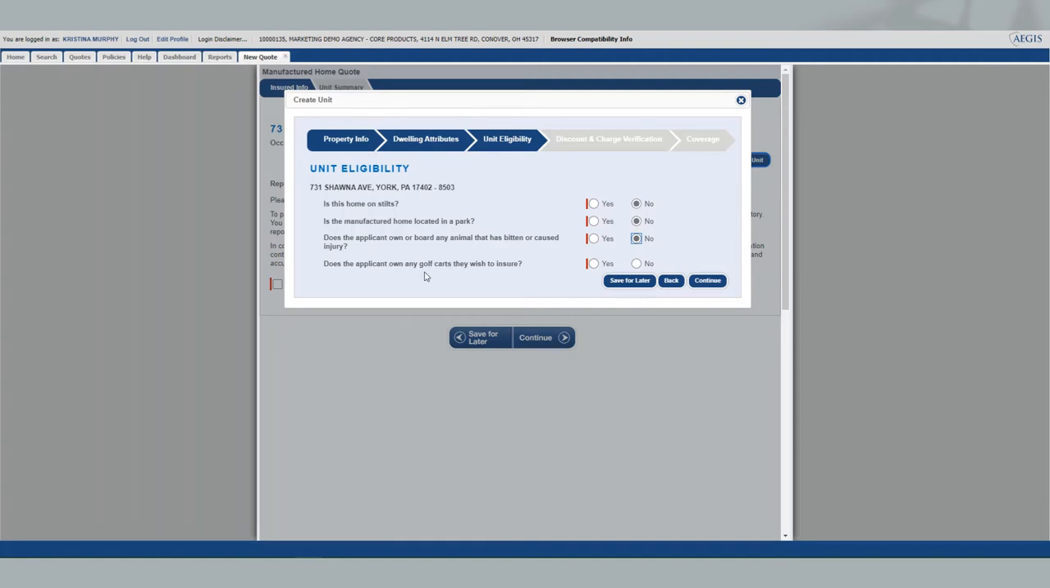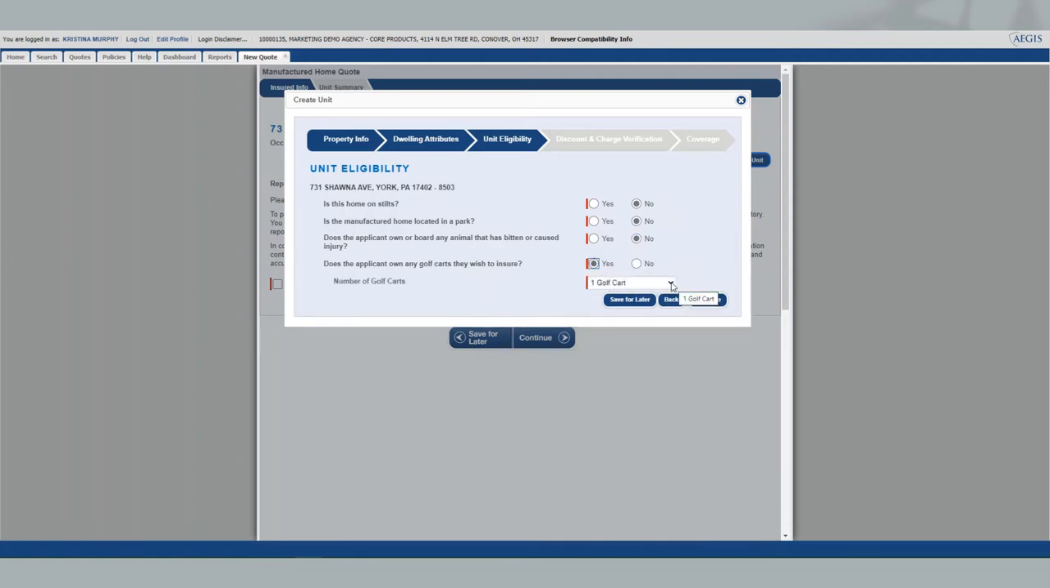Does the applicant own any golf carts they wish to insure? For today's example, we are going to select no. However, should the insured have golf carts to insure, Aegis General will allow up to 3 golf carts for the specific policy.